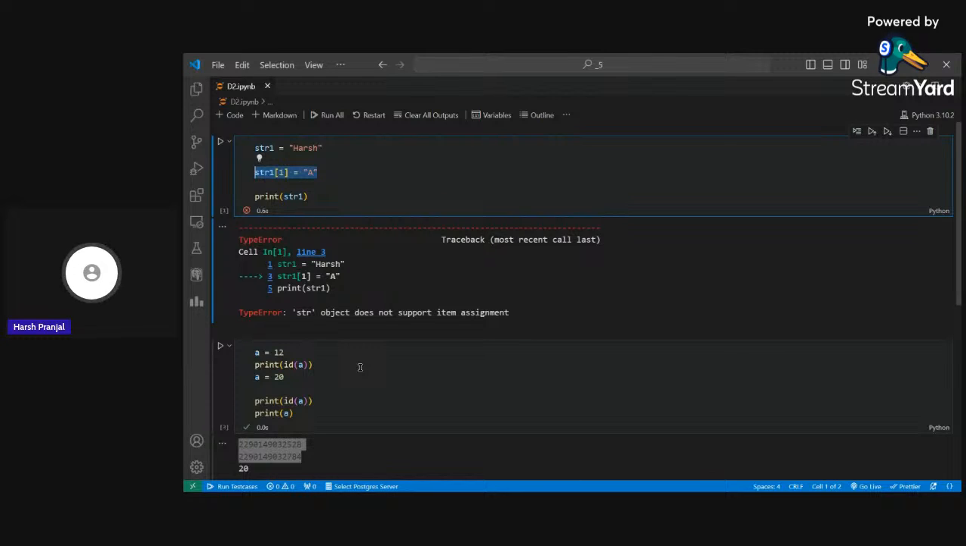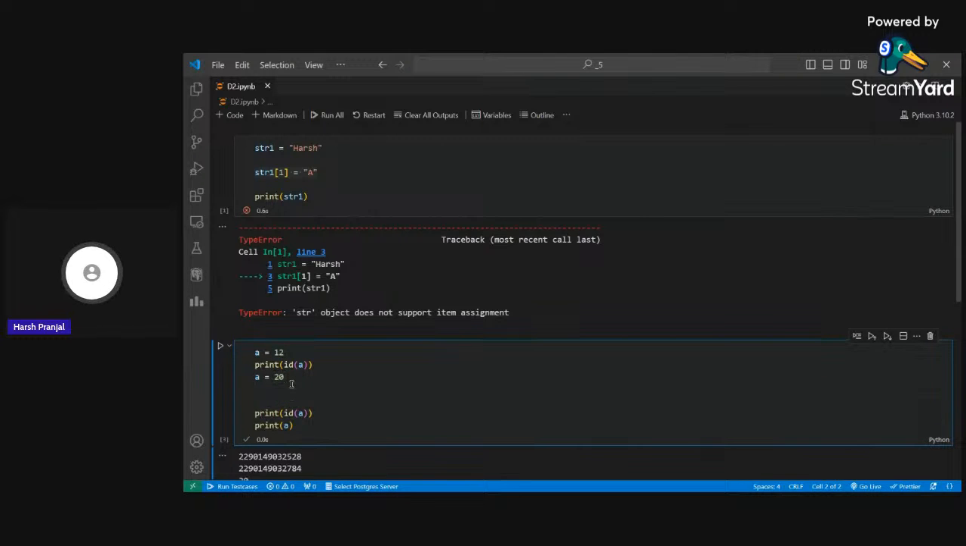You cannot change their values. I cannot change this 12 value, I am reassigning the value. See, both memory locations are different. Both are two different things, right? I am not changing the value, I am reassigning the value, right?